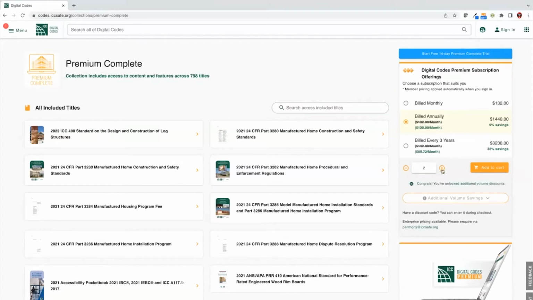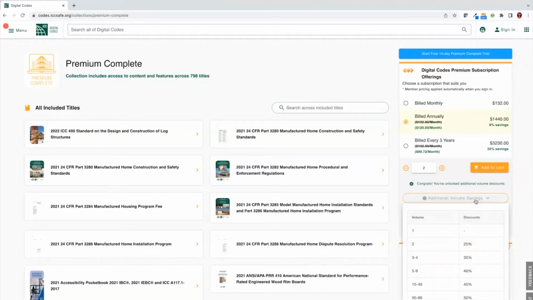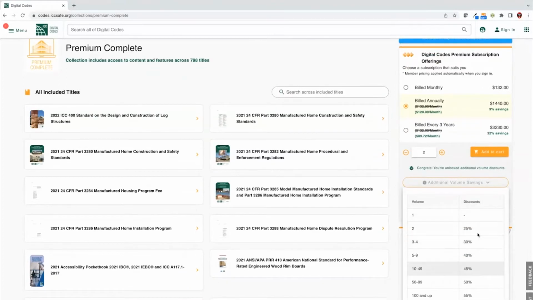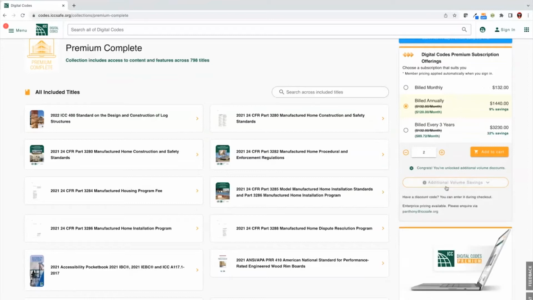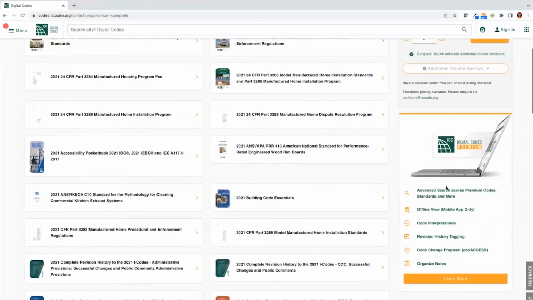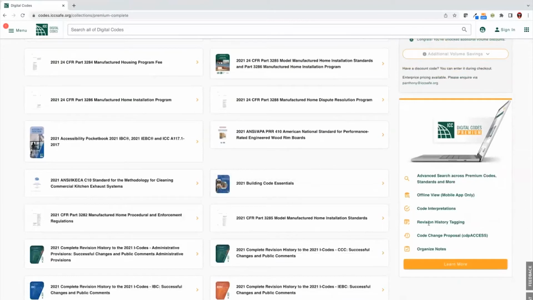Additionally, the price is applied in real time as the quantity goes up, and you can see here we do identify that there are volume discounts applied as you increase the quantity, and those percentage breaks are listed out here in the dropdown. So 25% per license as you go to 2, 30% all the way up to 50% for those that are 50 and beyond. And then as we scroll down, a nice concise listing of the premium features with an opportunity to learn more about those.